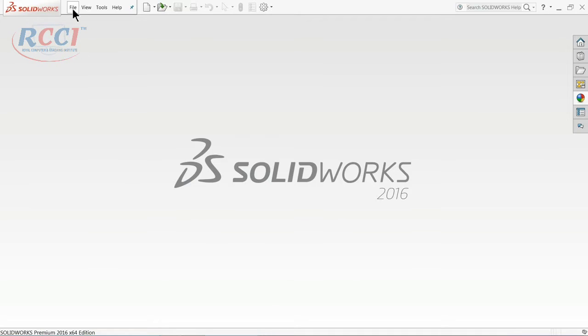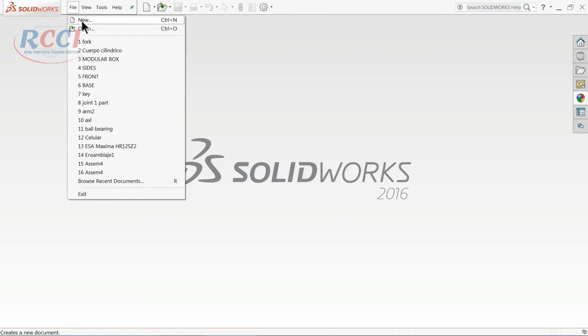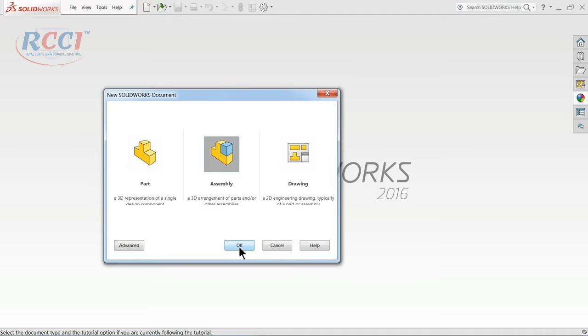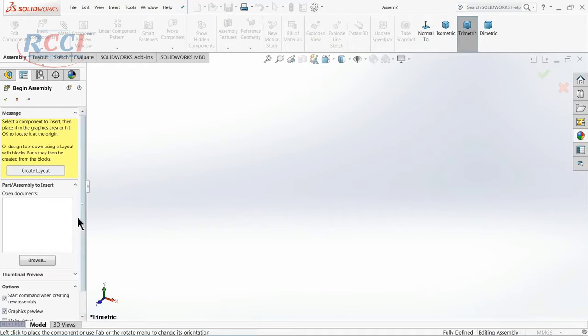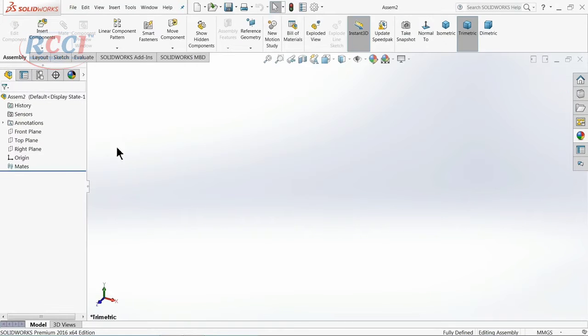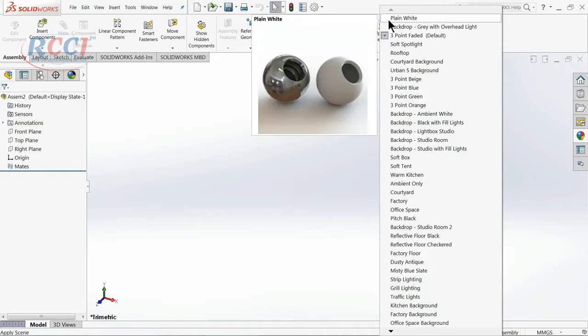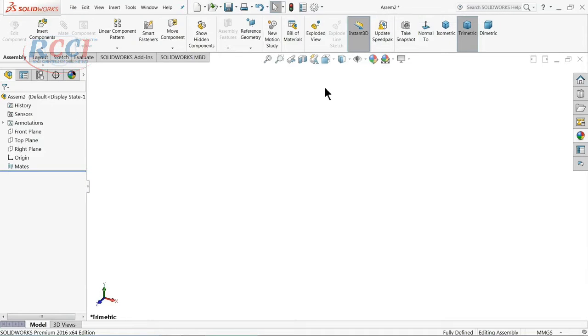So now here, first of all, just choose file, new, and select assembly. Now this is the Solidworks assembly window. Let's close this window. Let's set the white plane, it's up to you, and here I'll choose the unit inches.